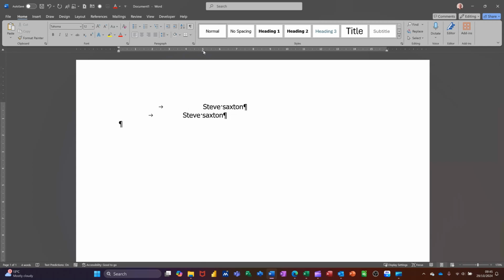Get rid of that. Next one, if I click it again, it's going to be a right tab. And I'm going to put that on at 5 centimeters also. Pressing tab to that. Type in my name again. You can see what happens here. It picks up the text and it goes to the left. So it's coming from the right side.